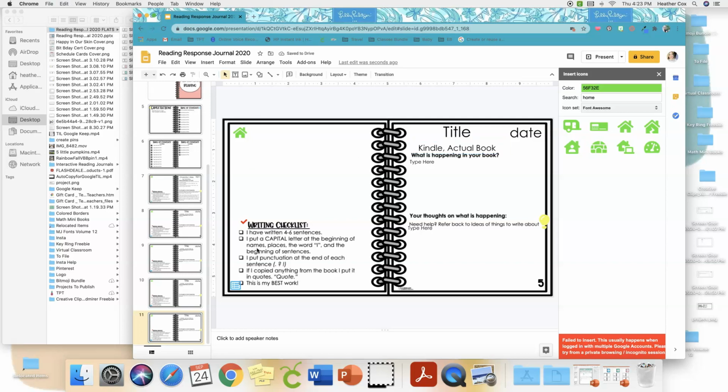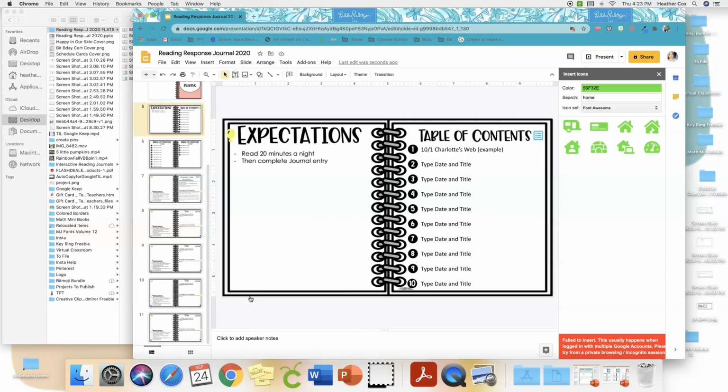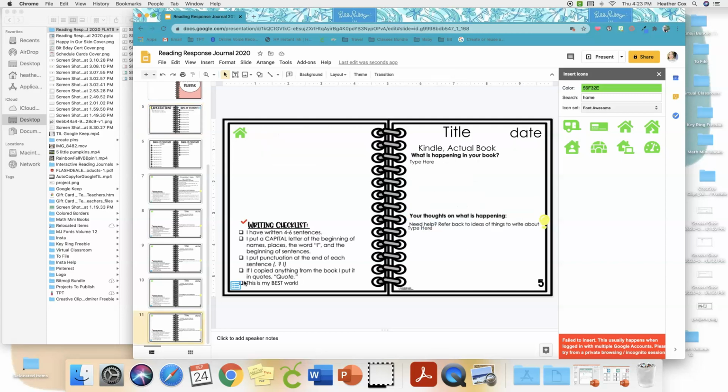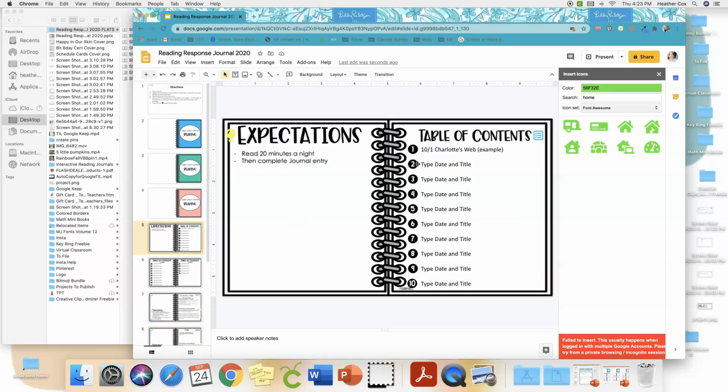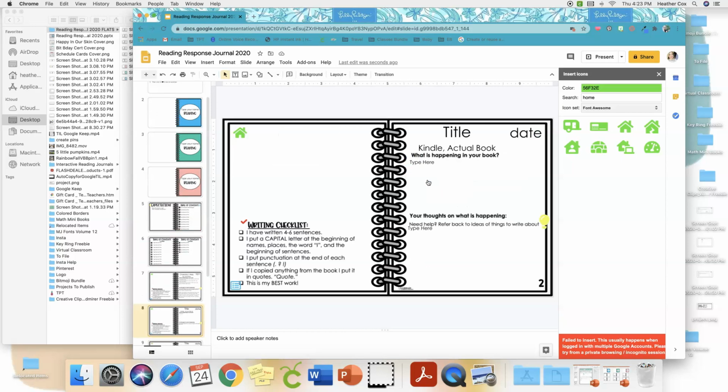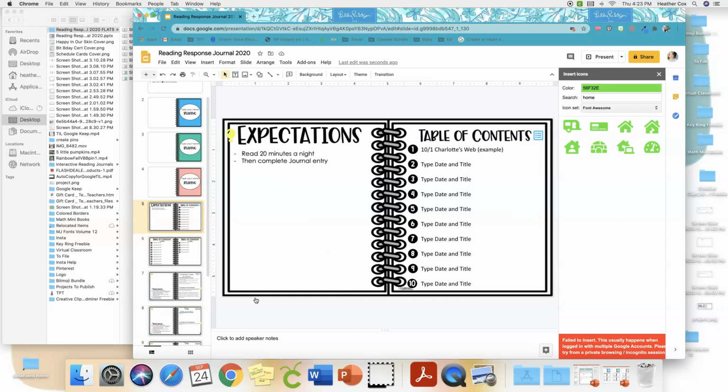And then the last thing that you're going to want to do is, of course, check your links. Let's try page 2. Back to my table of contents. And now it's ready to assign.